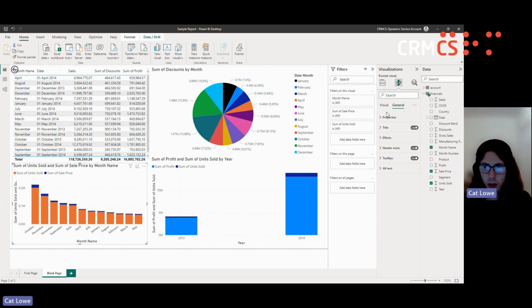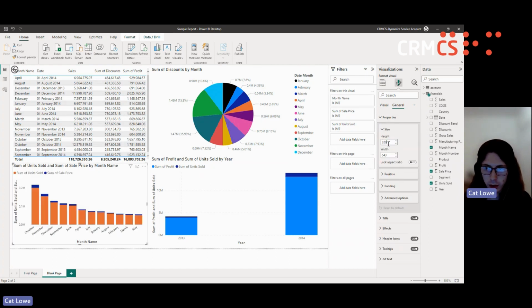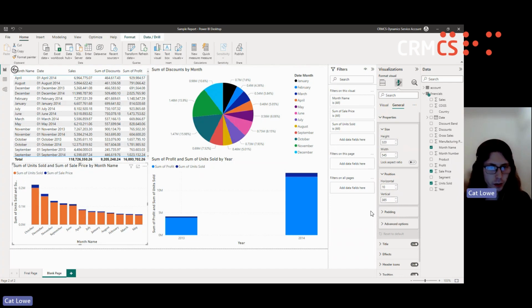And then in the general, you can include things such as the height, if you want to make sure that everything's in multiples of 10s and 5s. And then you can include the position if you want to really get down into fine-tuning of where everything on the report sits. So it really lets you control exactly how you want every visualization to work.